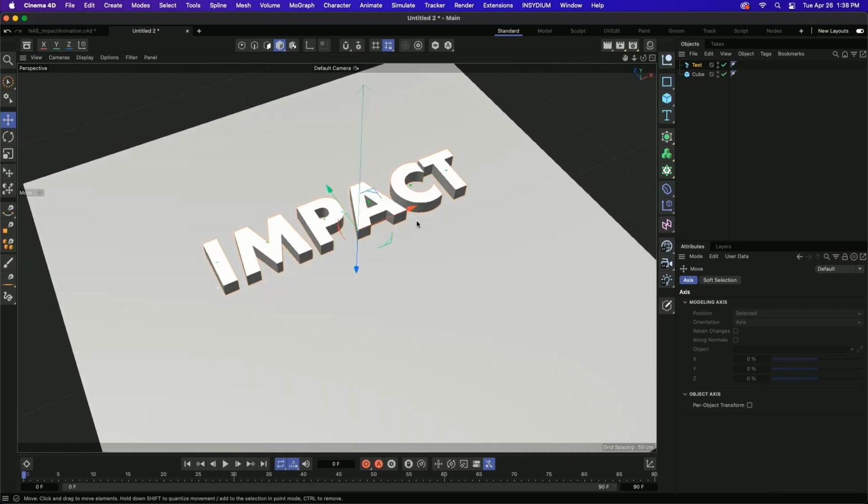So we have our text here, and we want to make it dynamic. It's going to fall down, and it's going to hit our base, our floor, and then we're going to animate the Voronoi fracture and the plane effector to give the impression that the text is actually causing that, but really it's faked, because why not?